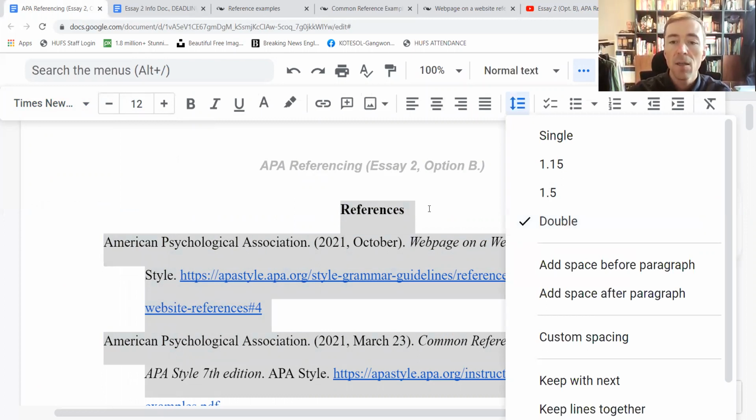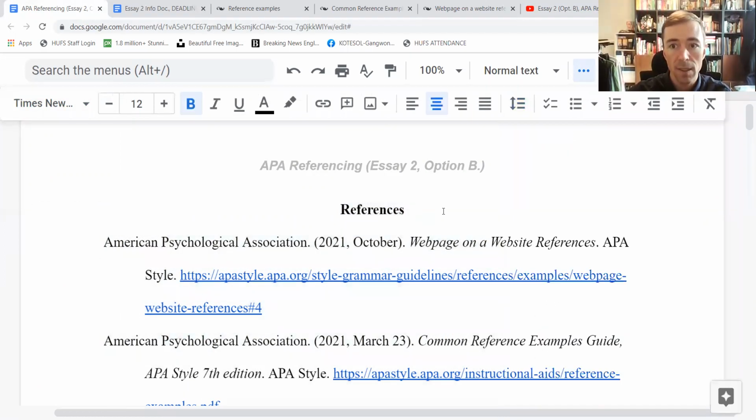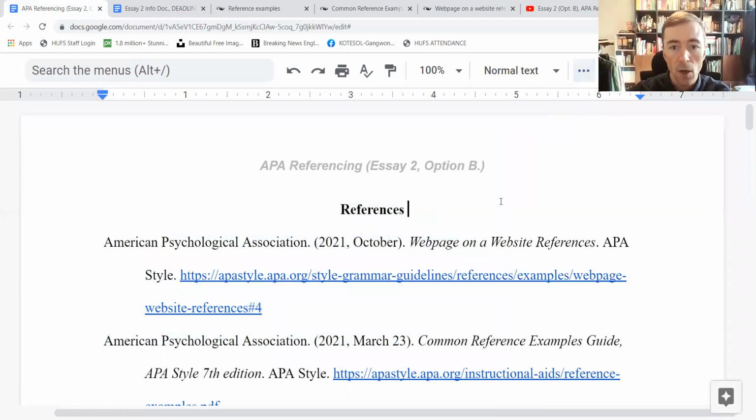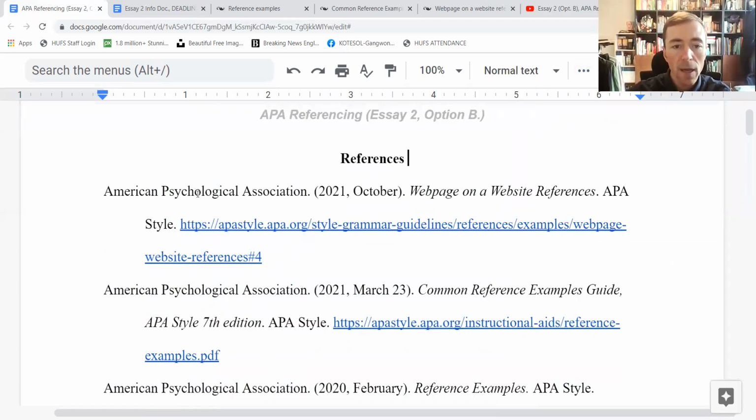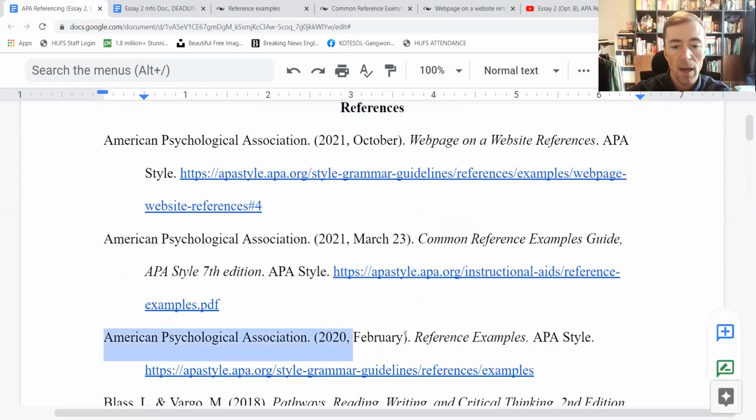Option A, yours, I'm going to say 1.5 spacing, double is not necessary for you, for the cover letter, the sample cover letter. All right, so look at this, APA. These are the 3 websites I showed you, and here's the date. Remember I showed you October 2021, APA, and March 23, then APA, and February 2020.